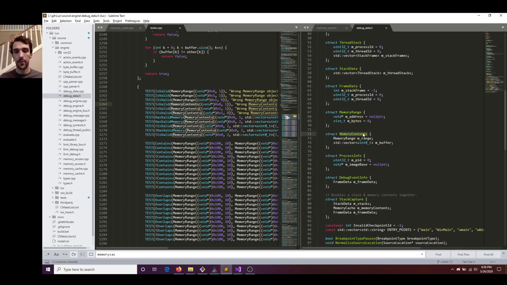Memory contents is a memory range plus a buffer of bytes. These are all 1 byte. That represents that range. And if you are astute, you'll notice here that a buffer has a size, a number of bytes in the buffer, and the range has a size, number of bytes in the range. And that's redundant. But it's actually not redundant because if the buffer is empty and therefore not the same size as the range, then I use that to signify invalid memory.